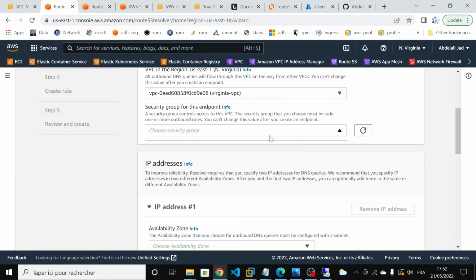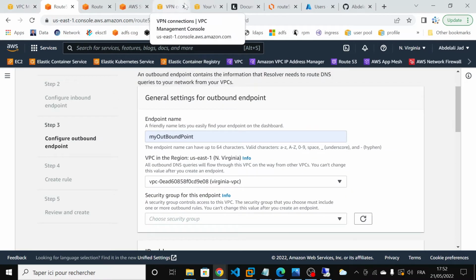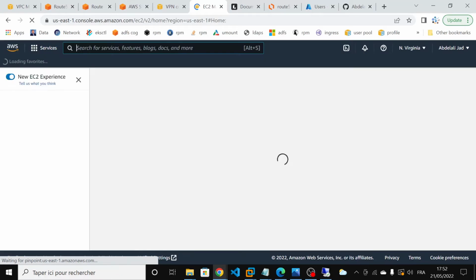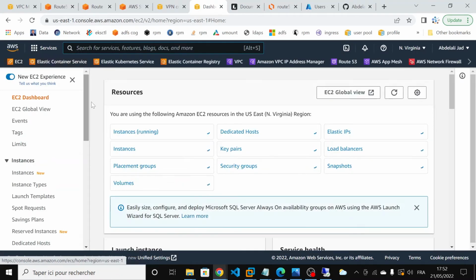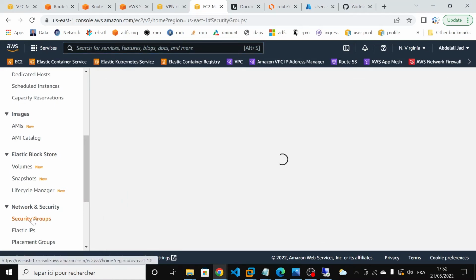And for security group, I have no security group. I have to create one. So let me go to my instances and create a security group. And this security group will allow all the traffic, all the inbound traffic on TCP and UDP port. So scroll down and go to security group.